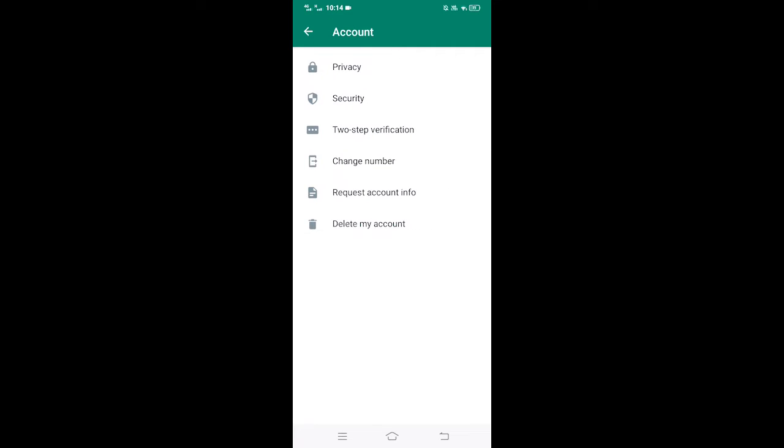Before going any further, I'd like to tell you one thing: if somebody blocks you on WhatsApp, that does not mean that person has necessarily blocked your account. In fact, your WhatsApp account is blocked by that person. So what you are going to do is go into the Privacy mode.